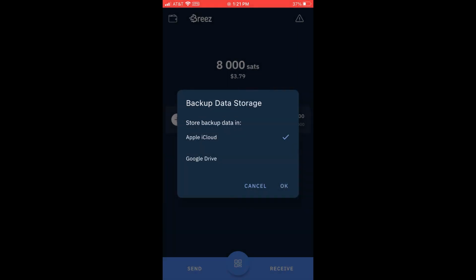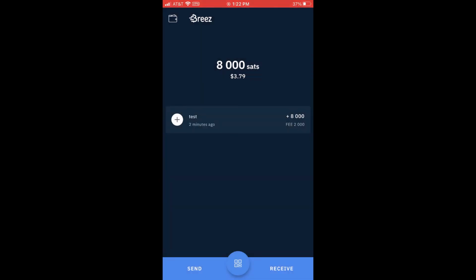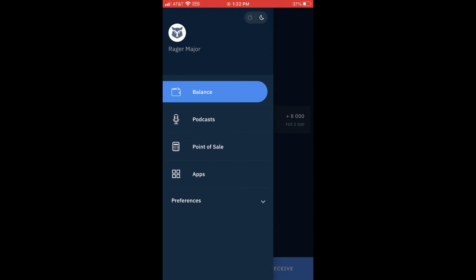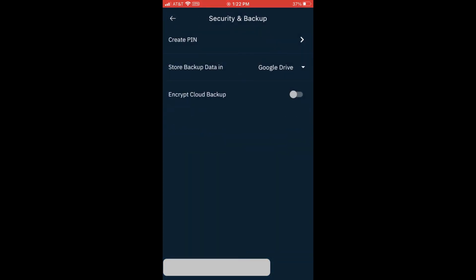And as you can see, it gives me an option, whether it's iCloud or Google Drive, in which to back up my data. I'm going to click Google Drive, and then I'll sign in using whatever credentials I would like to use. Okay, so I basically gave it the required permissions. Let's see if that actually changes. So if I go back to preferences, security and backup. Okay, so interesting. That does seem like a little bug.